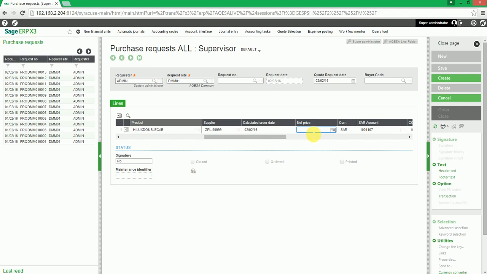So we can now enter the net price if the price has not defaulted from a price list or the base price of the actual product. The currency will also default, as well as the account. If any specific dimensions need to be entered with regards to the purchase request, they can be entered underneath department, project, or employee.